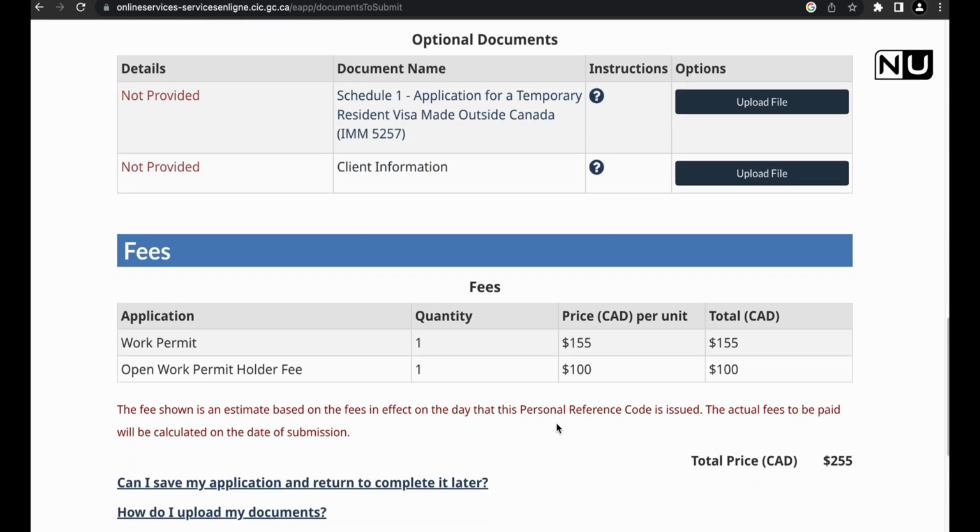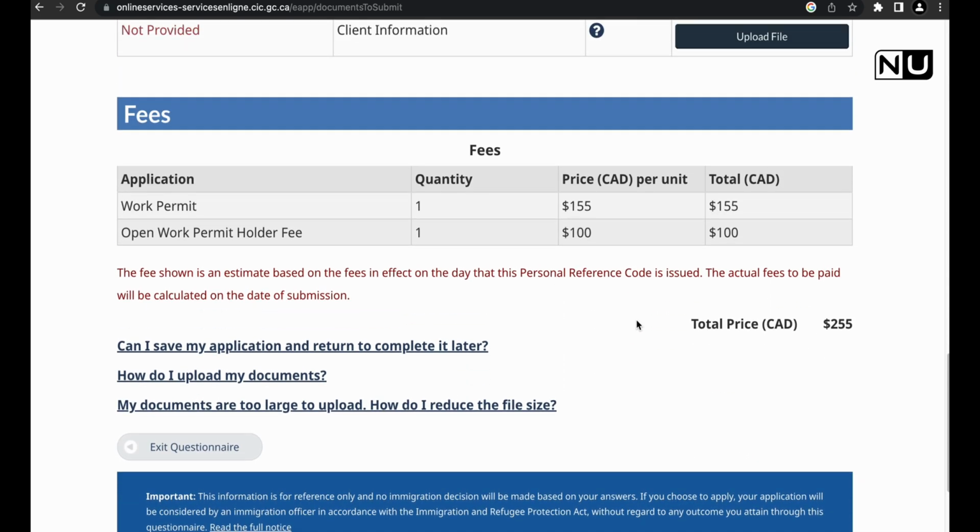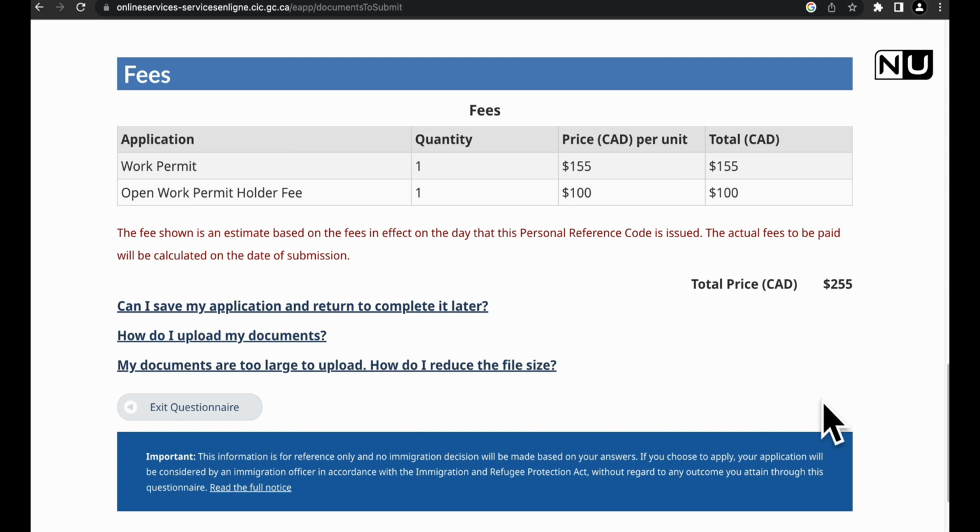Once you fill all this and upload all this, you will get an option to pay your fees. The fee for the open work permit is 255 Canadian dollars. In the next step you just have to pay the fees and you will get a submission confirmation. So this is the first step you have to do.